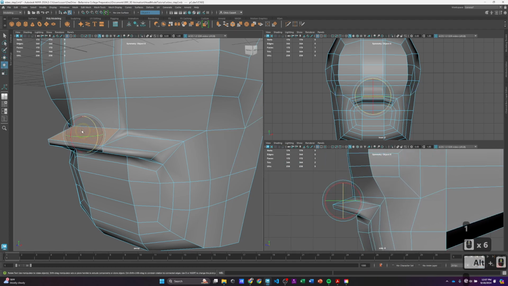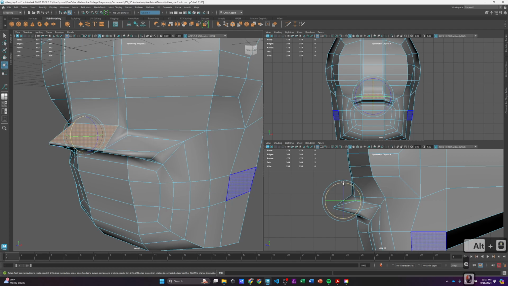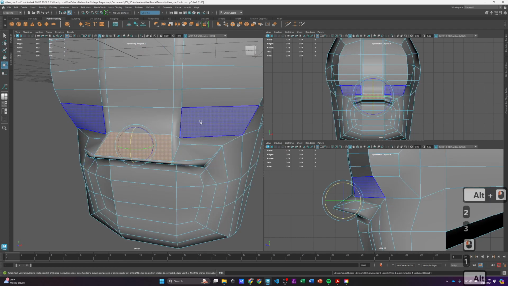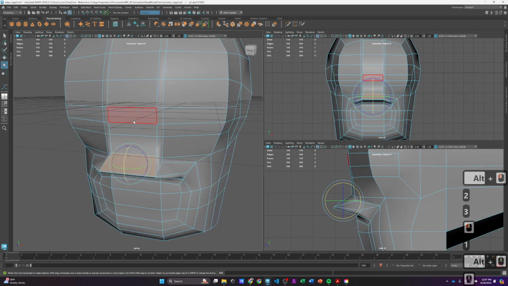But I'm going to go ahead and rotate this. Now watch what happens here when I rotate it. It's actually moving vertices as well. So you could choose to just move these vertices. It's really going to wind up being up to you. But let's check out what smooth preview looks like. And we need to work on the bridge of the nose here.